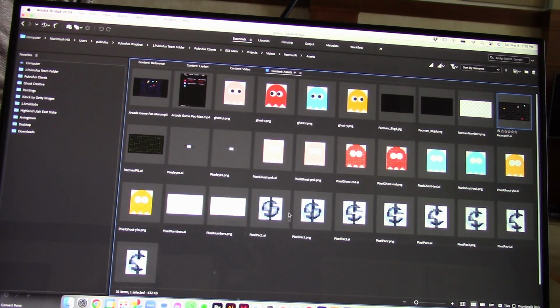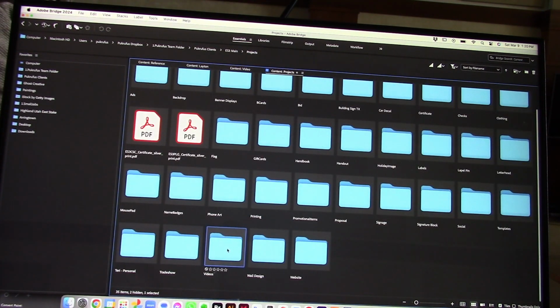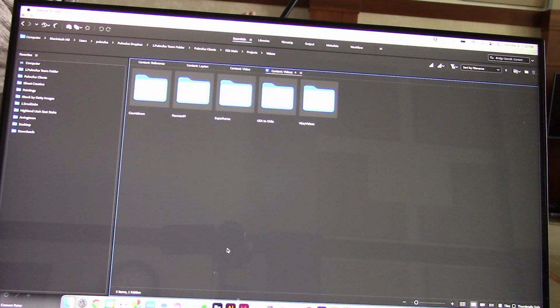So the way I like to do it, the way I prefer to do it, is I work in Bridge. Bridge is like Windows. It's part of the Adobe suite, and it helps you organize your files. In here, I'm going to come in here to projects. I have a video folder. So this is just one client's folder. Times that by 1,000, and you'll see why I have to keep things as organized as I can. Within the videos folder, I then have an individual folder for each of the videos that I work on.